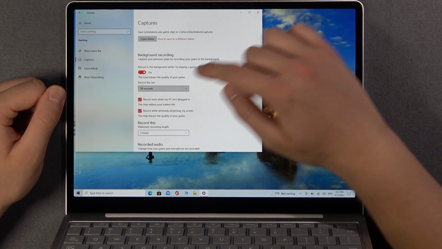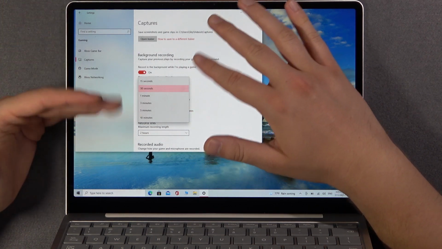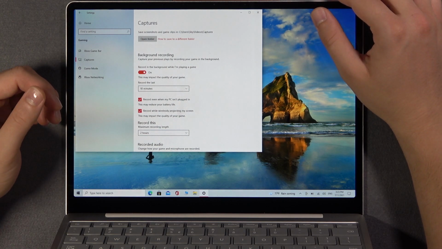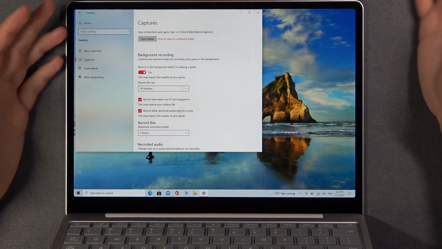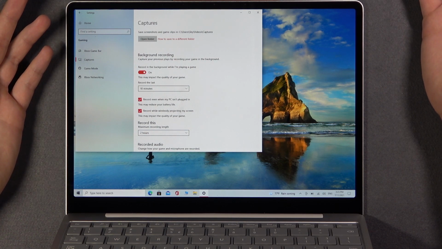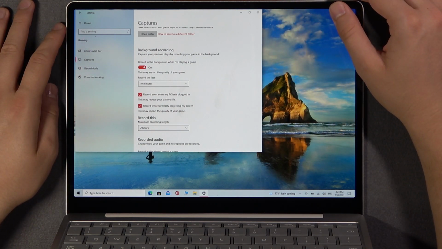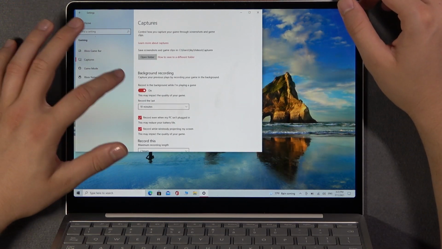Here we also get the record last option, so we can go for 15 seconds, 30 seconds, 1 minute, 3, 5 or even 10 minutes, so we can set it up just like that. You can also record even when the PC isn't plugged in, so that's cool. And there's also the record via wireless reproduction my screen option, but this may impact the quality of our game.